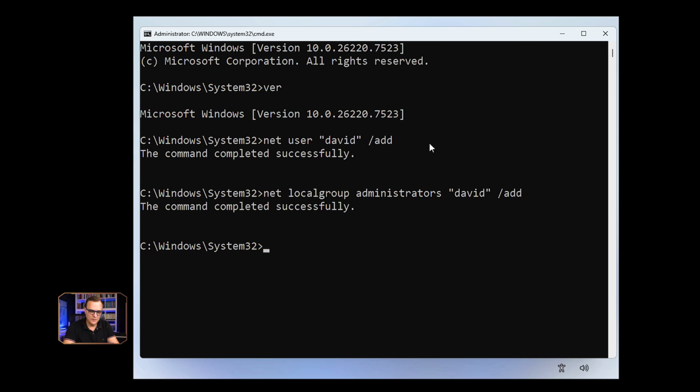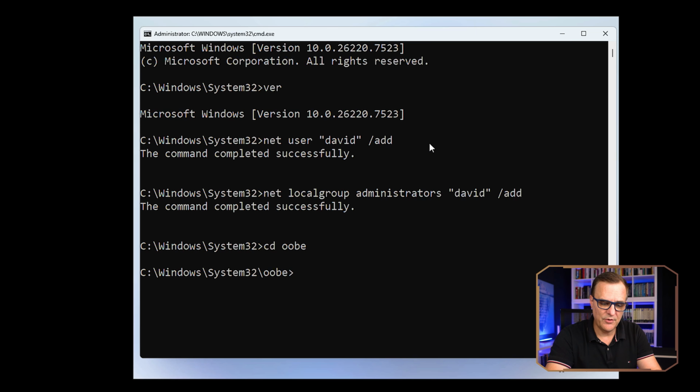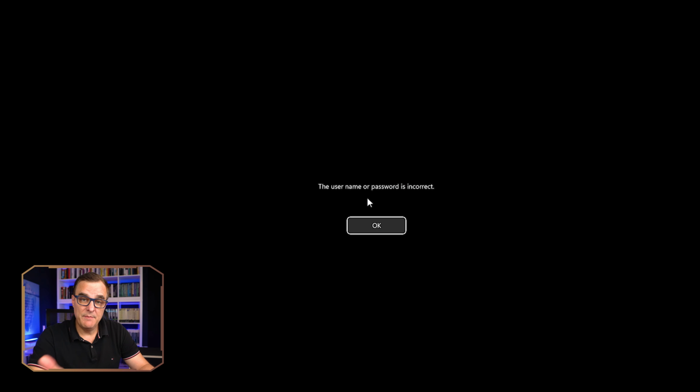I'm going to go to OOBE, so that directory, and then I'm going to type ms-cxh. So I just press tab to autocomplete there. & shutdown -r to reboot the computer. Notice I'm getting a message saying the username or password is not correct.